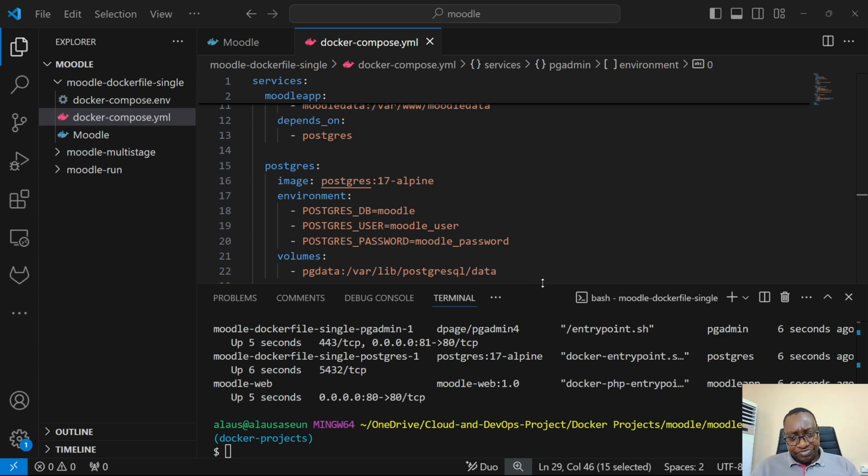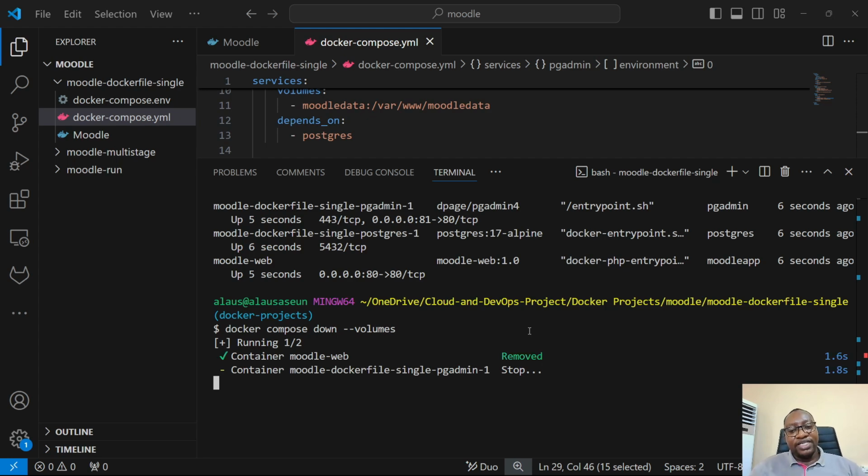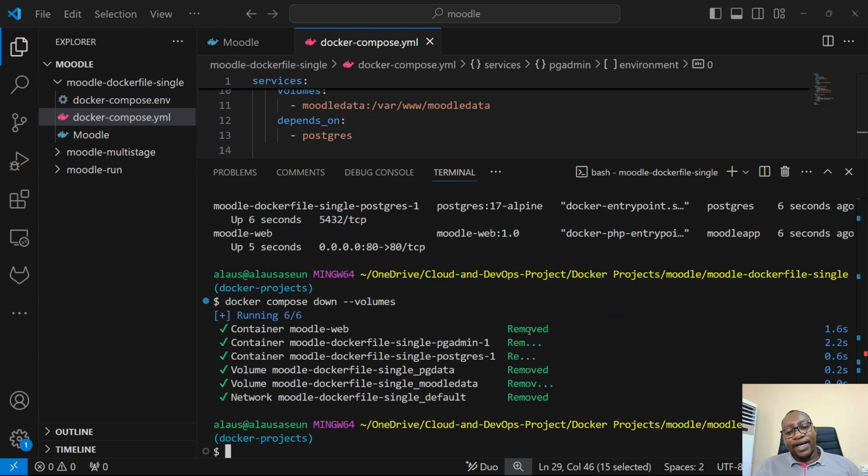And of course, if I want to bring this down, I can just say docker compose down and then --volumes. That will delete all the containers and all the volumes as well. Like I said, in the next video, we're going to look at how to use environment variables to protect our passwords. And of course, we're going to look at Docker secrets as well.